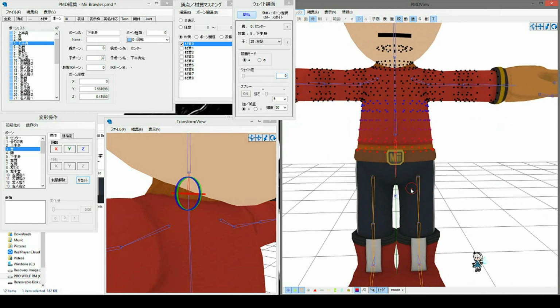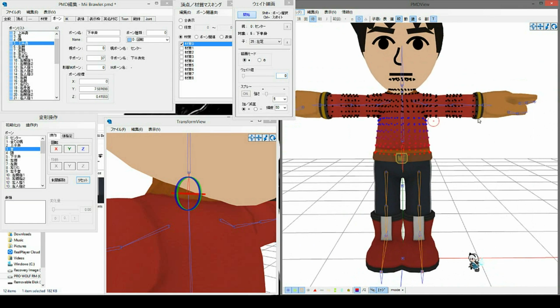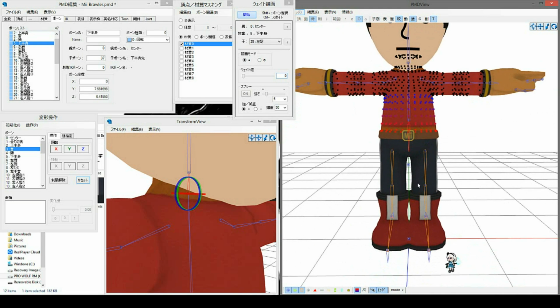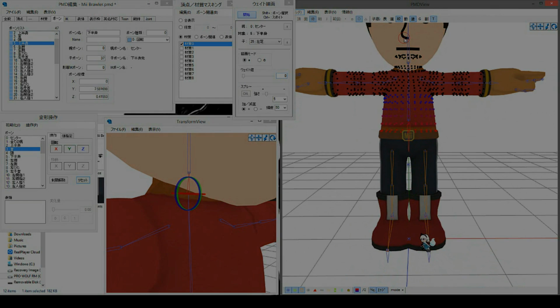Okay, so usually I don't go for the arms, I go for the legs first. I work down and work away from the middle, down, and then from the middle up.